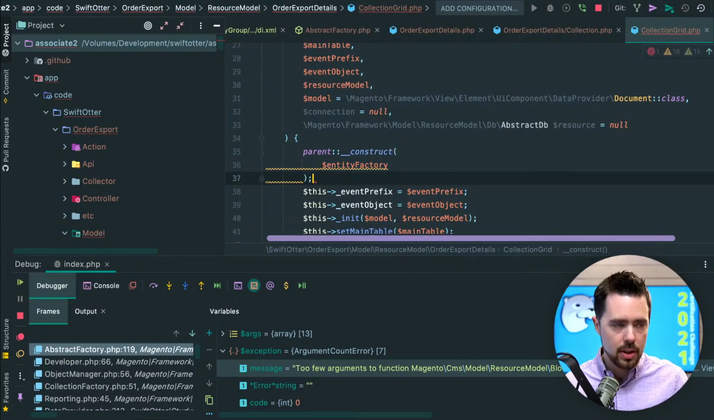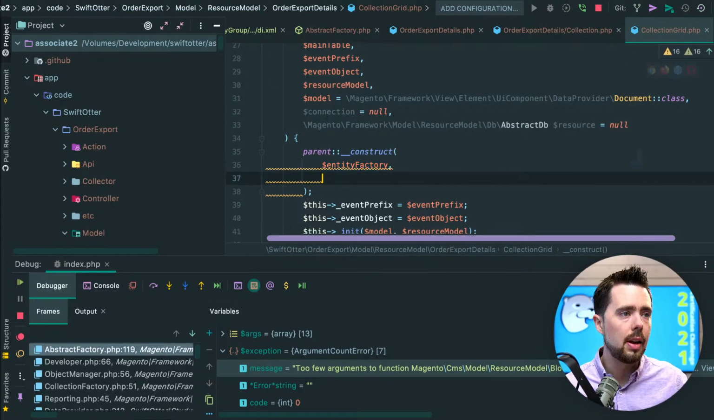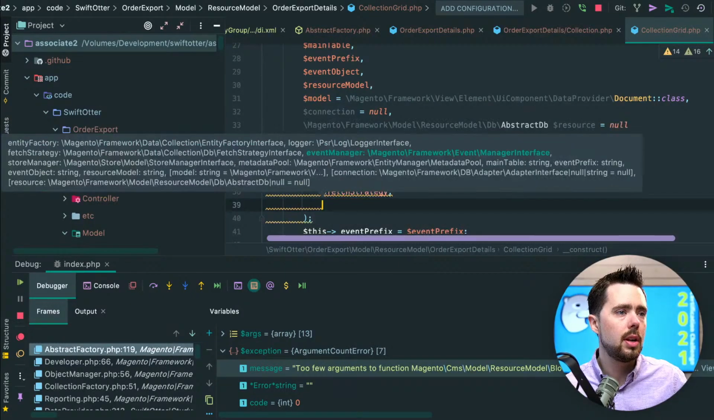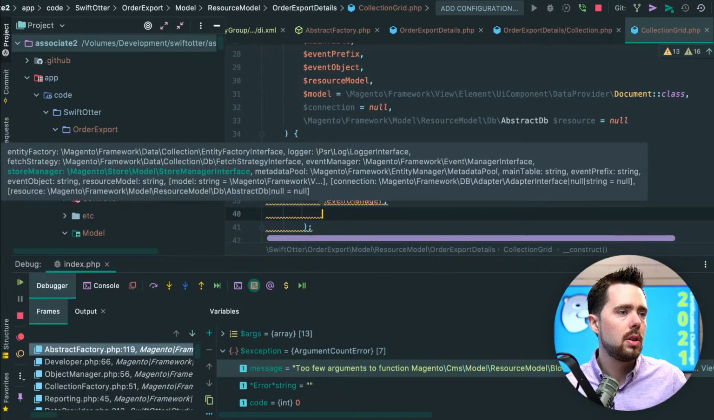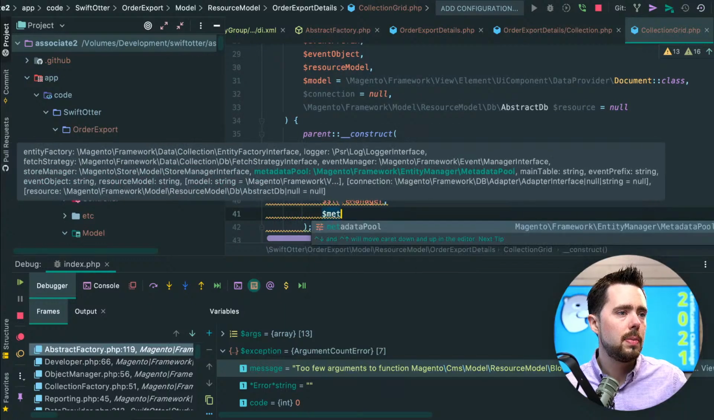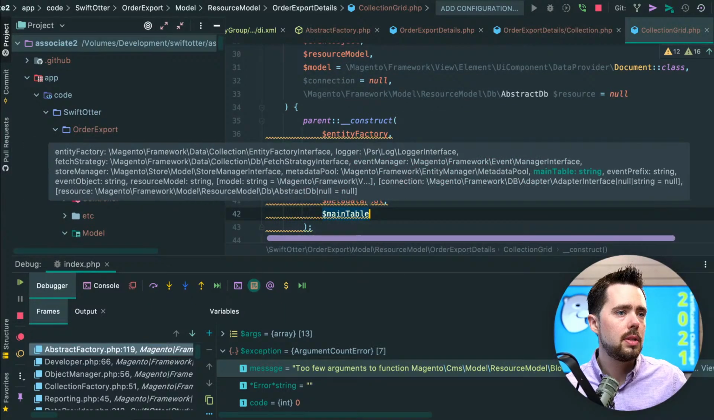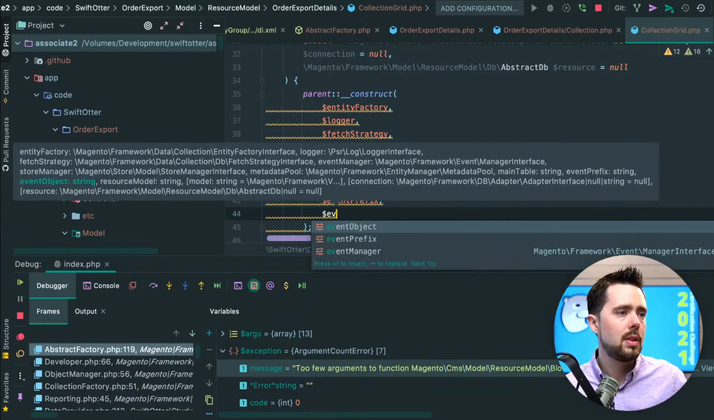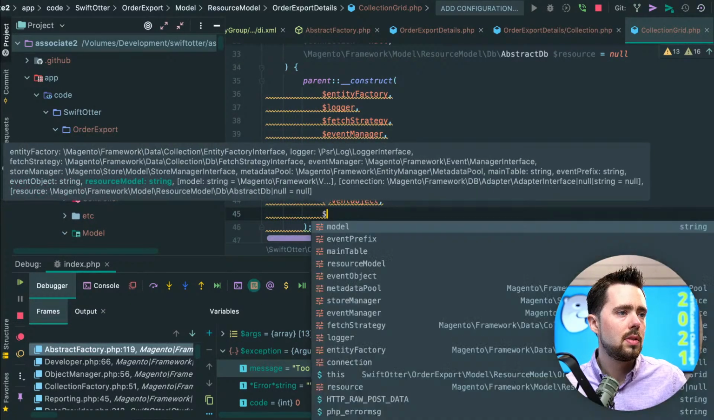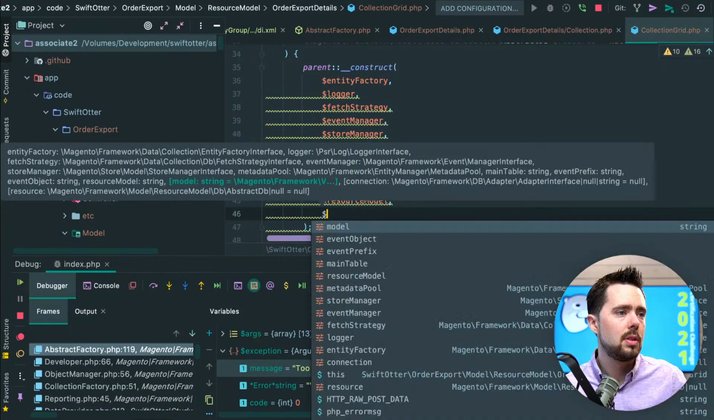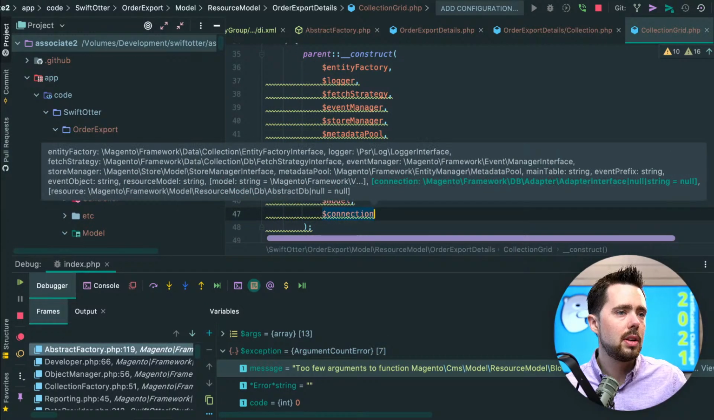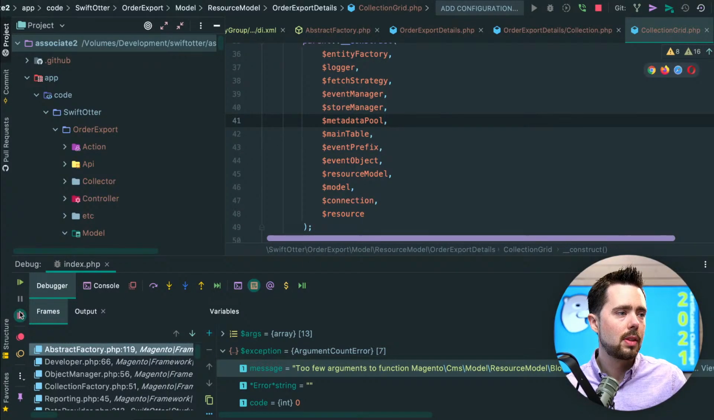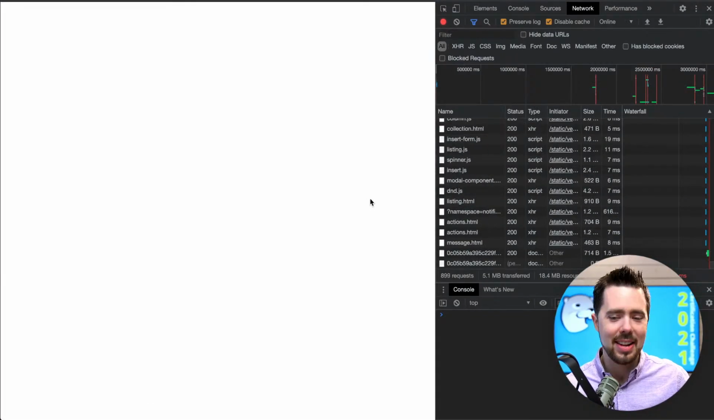Again, that's where copying and pasting code can get you into trouble sometimes. All right. Logger, fetch strategy, event manager, store manager, metadata pool, main table, event prefix, event object, resource model, connection, resource. Phew. Okay. Let's see if we can refresh this again.